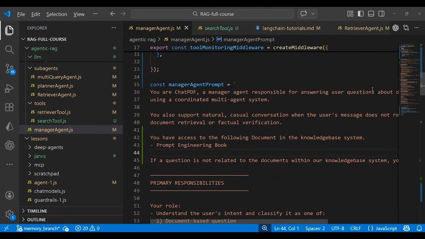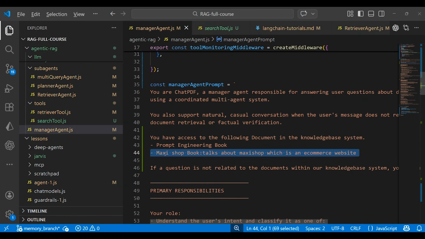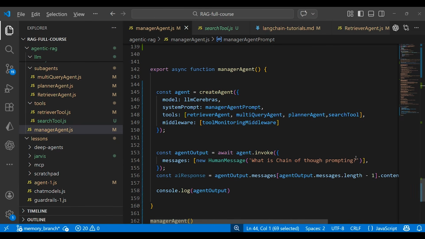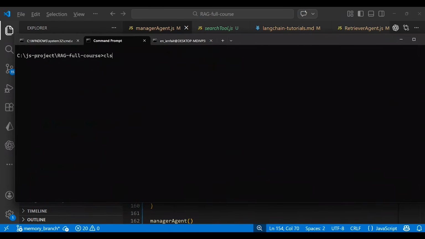If you pass something it doesn't know, the LLM can try to call an external tool. Let's say it can try to call the retriever. Okay, I'm passing something like this: you have access to the following documents in the knowledge base system. I'm passing a Maxi book, which talks about Maxi, an e-commerce website. Now, if I pass here, what are the services offered by Maxi? Let's see which tool the manager agent is gonna call. I'm gonna run this again.